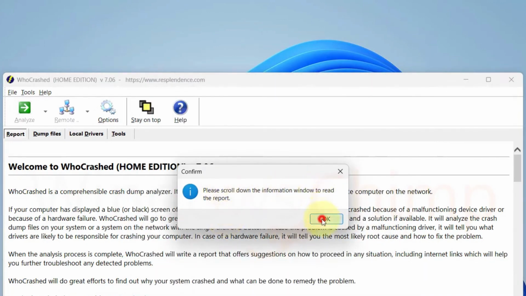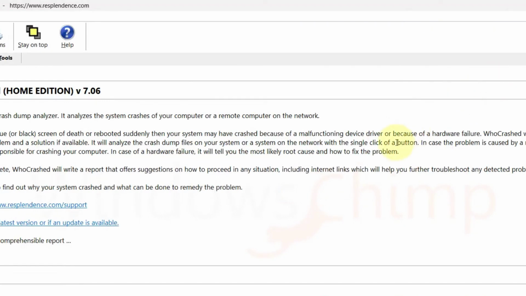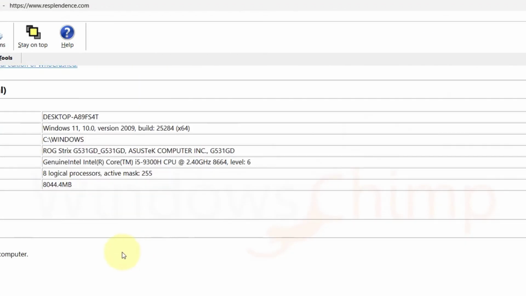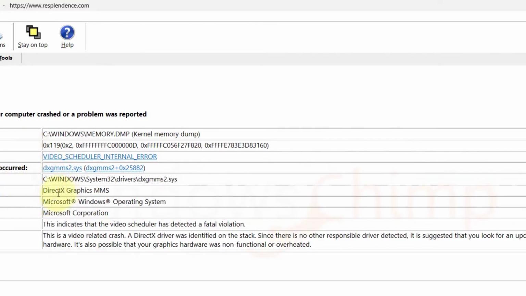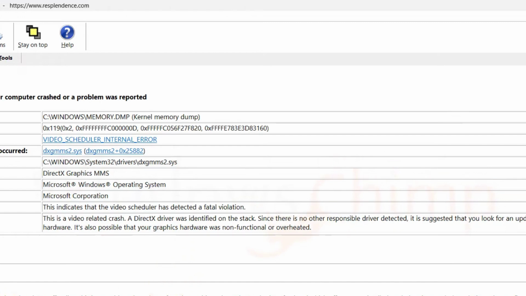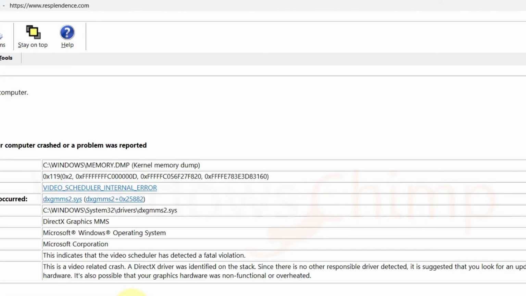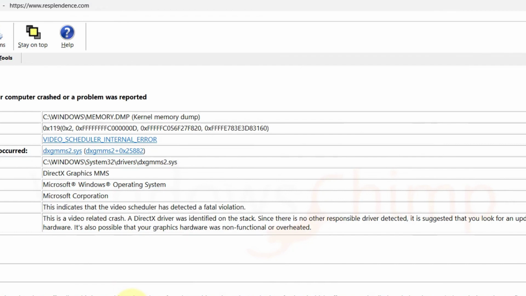So now we will scroll down to see the report. Here you can see on my PC there was a crash on this date, and we can see it was a graphics card error that caused this crash. If we look at the analysis, it suggests updating the graphics card driver, and it's also possible that the graphics card was overheated or malfunctioned. So this is how you identify the cause and start the troubleshooting, whether it's a hardware or software-related issue.